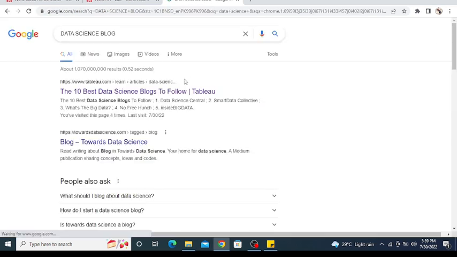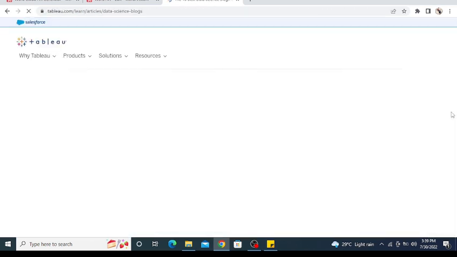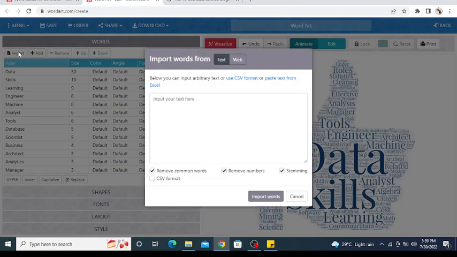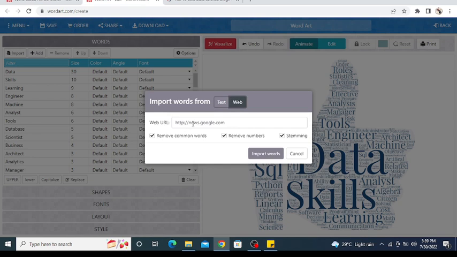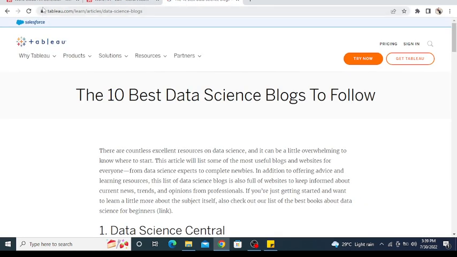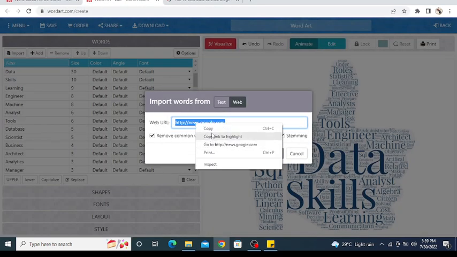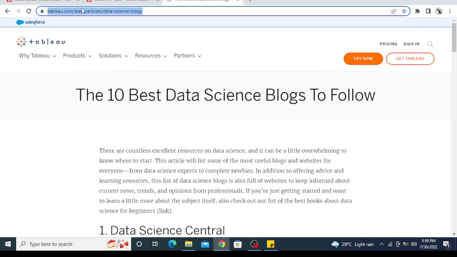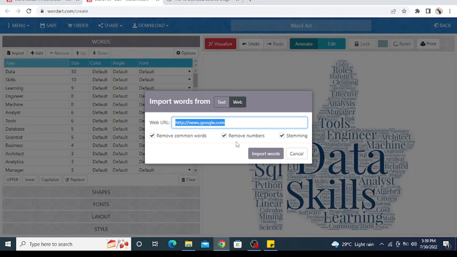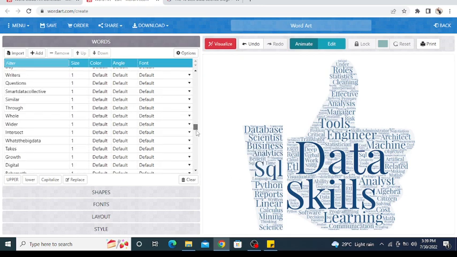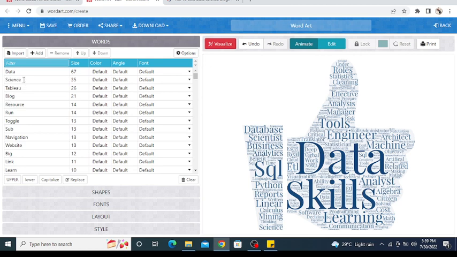Here's the website. I click on it. For adding words, click on the web, and here it is asking for a URL. Simply copy the URL and paste it here, and simply import words. The words have been added here from the website.